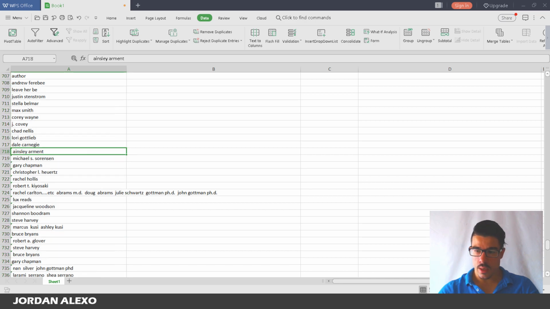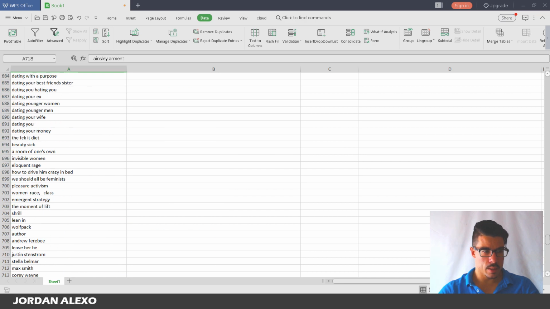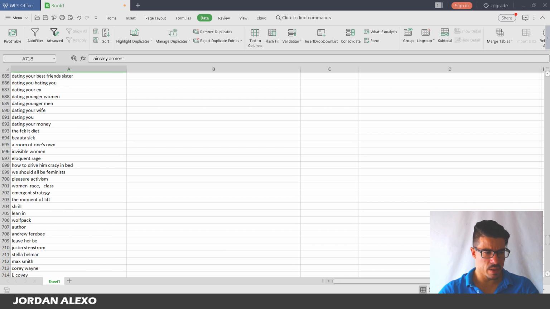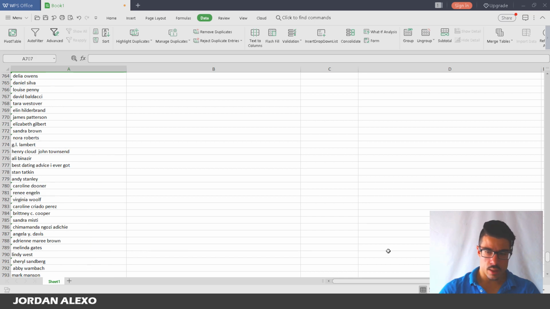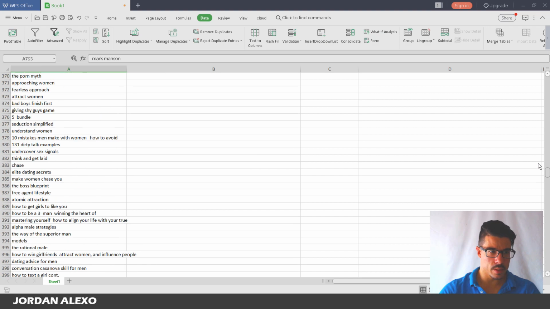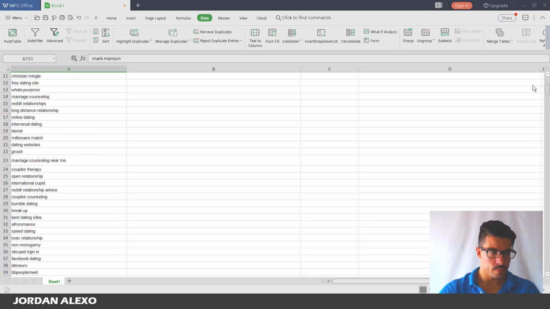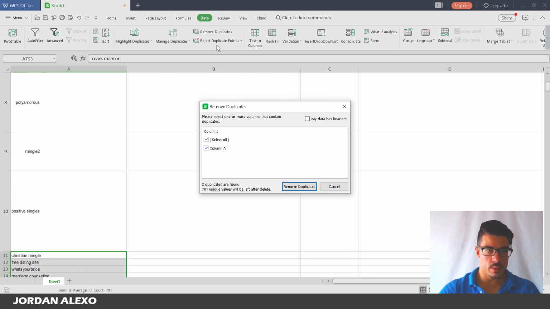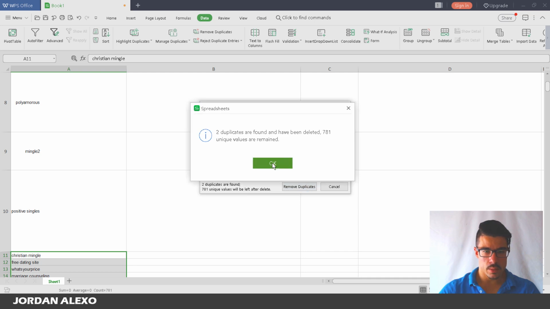Okay, and now once again, some things I don't need over here. For example, the word author was appearing somewhere. Author, I don't need this. Don't want to target author. And I'm going to see once again if I can find duplicates from this column, and just data, remove duplicates, and 2 duplicates were found.